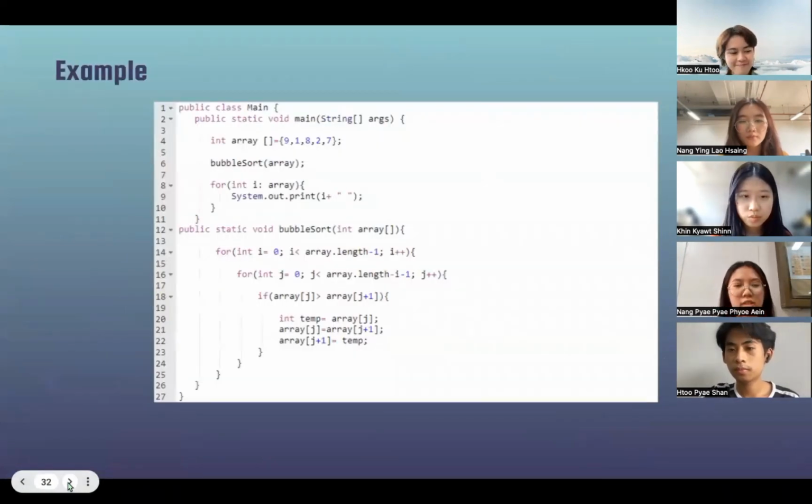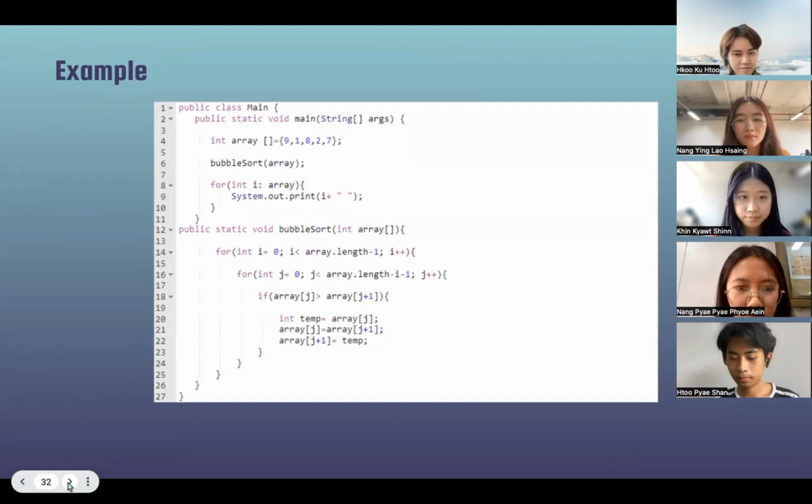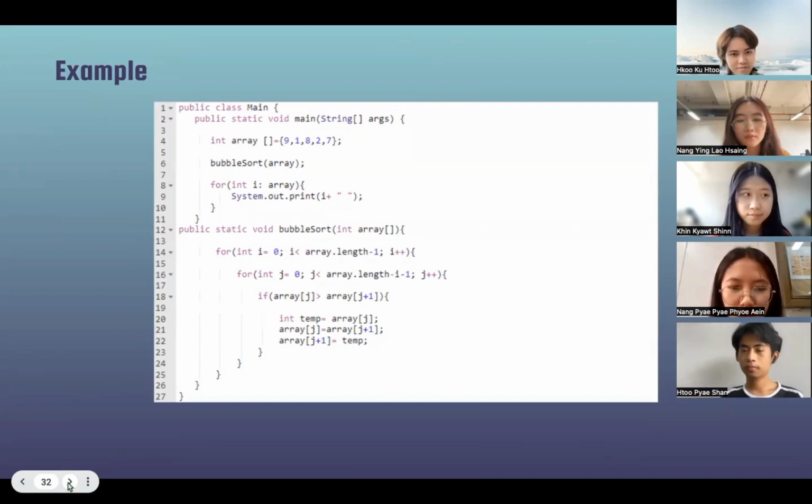This is the Java code of the example I mentioned above. In the first half of the code, it is the main method. We will have an array and the for loop for printing out, and we'll call the bubble sort method here. In the bubble sort method, we will have two for loops and an if condition. If the first element is greater than the second element, we will put the first element in an empty variable and swap the places. It is for the ascending order.